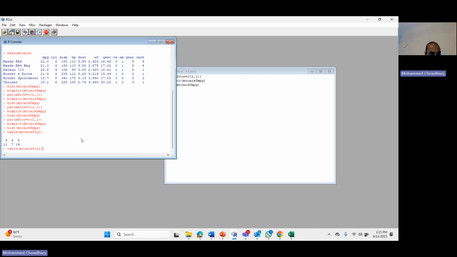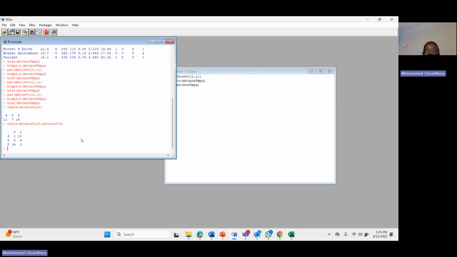How can we do this for multiple variables, mtcars$cyl and mtcars$vs? VS takes values 0 and 1. Corresponding to VS value 0 and cylinder 4, there is only one vehicle. Corresponding to VS 0 and cylinder 8, there are 14 vehicles. Corresponding to VS value 1 and cylinder 4, there is a value of 10.